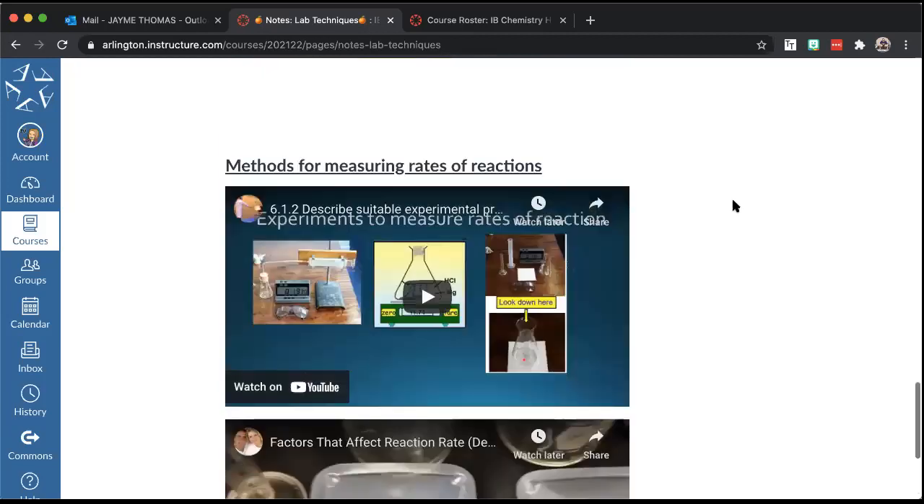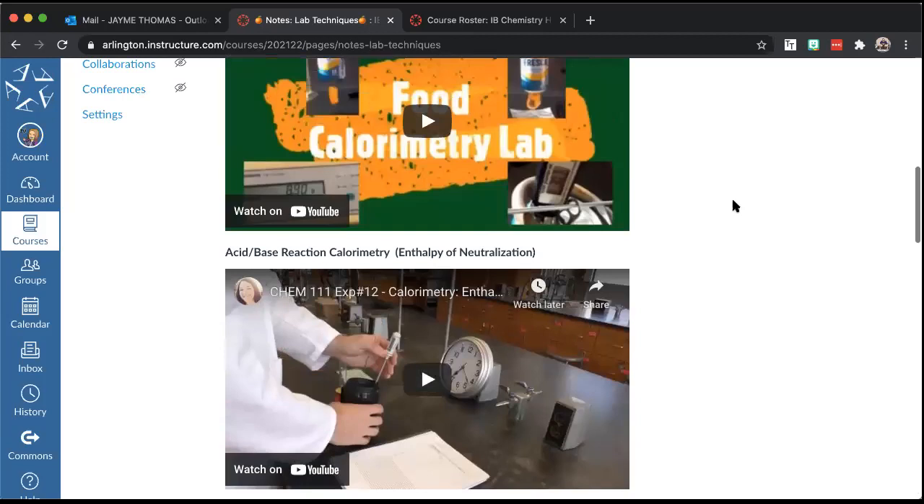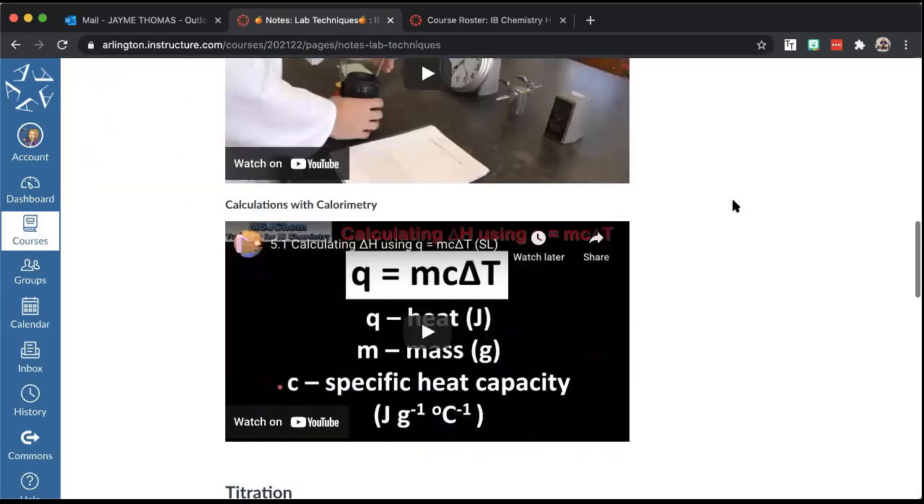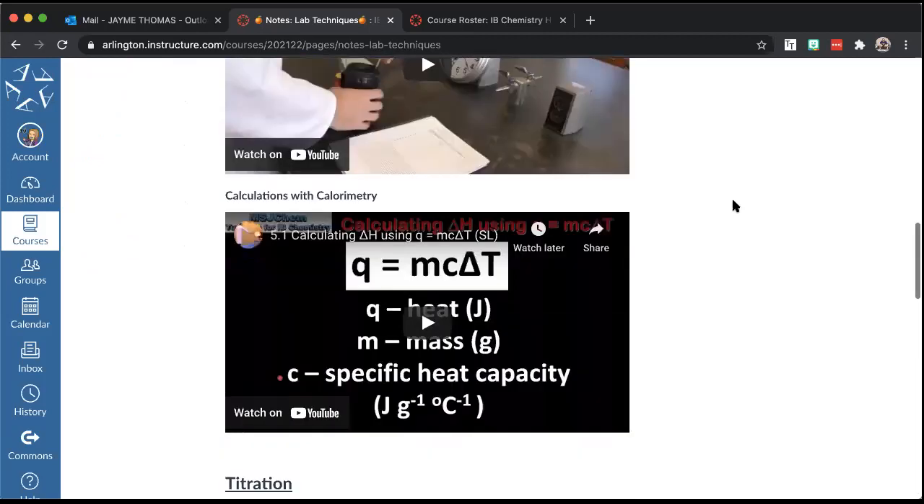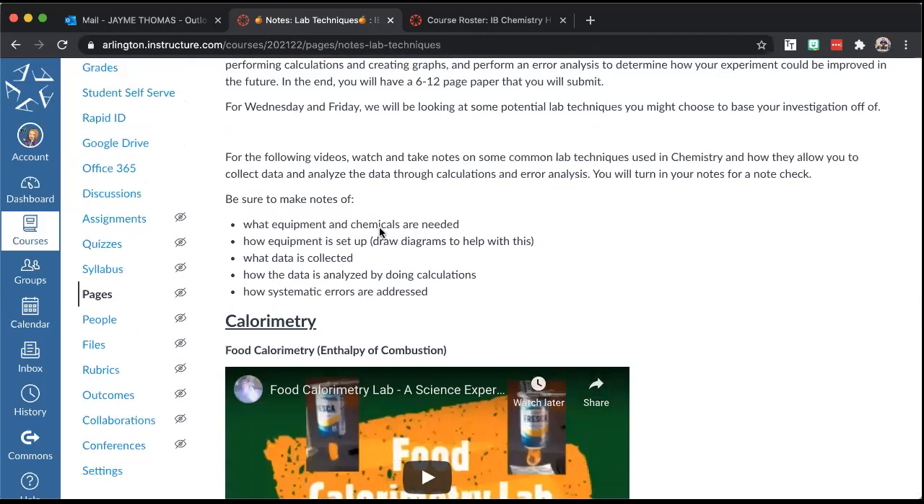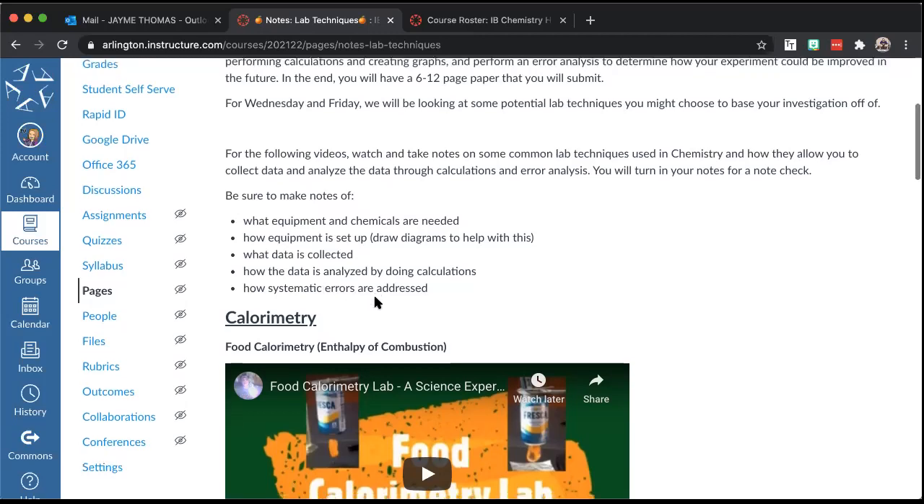So what you guys are going to do today and Friday is go through these. I'm giving you today and Friday because there's a lot on here. And so, like I said, I want you to make sure you're taking detailed notes. Pay attention to what things are needed to do the experiment. How is it set up? What data would you have to collect? How would you analyze it? What calculations would you have to do? And then how would you look at errors? What errors could there be, and all that kind of stuff.